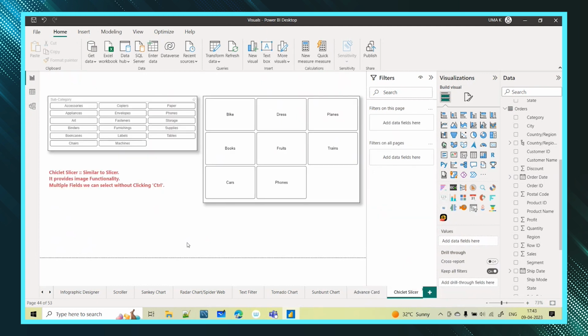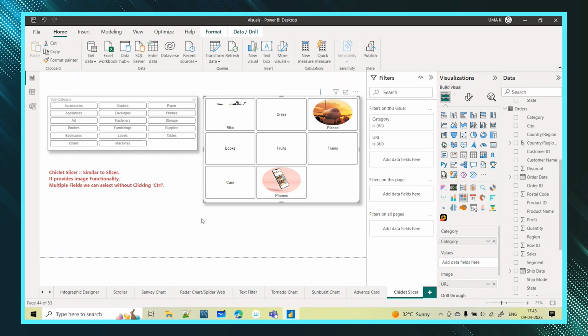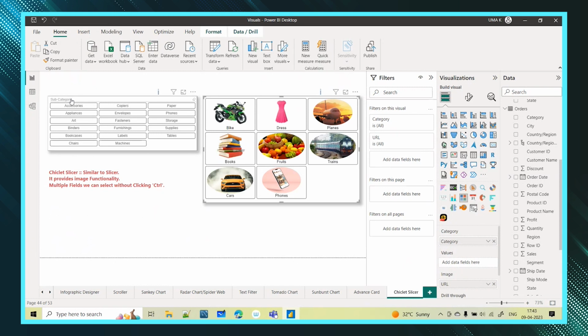Our next visual is the chiclet slicer. Okay, so if you see here, it's a normal chiclet slicer without any images. I can even add images to this slicer, similar to a slicer with somewhat more enhanced features. Where if I want to filter with respect to phones, instead of just clicking on the phones, I can click on the phone image. Okay, so everything will get filtered. So in a slicer with more readability, customization of adding the images, etc., I can go and use this chiclet slicer.